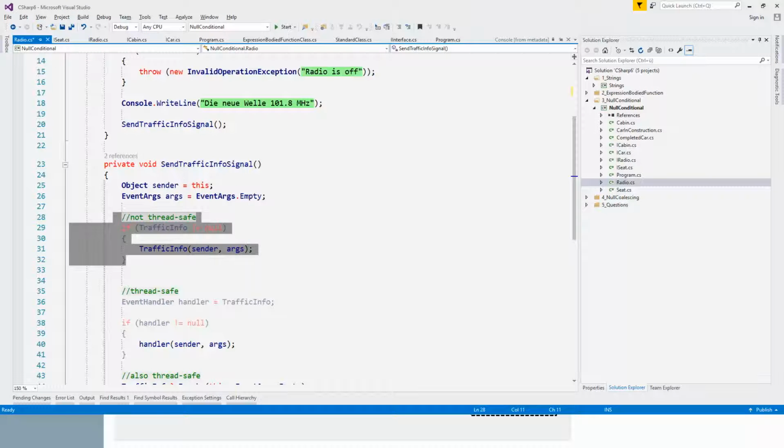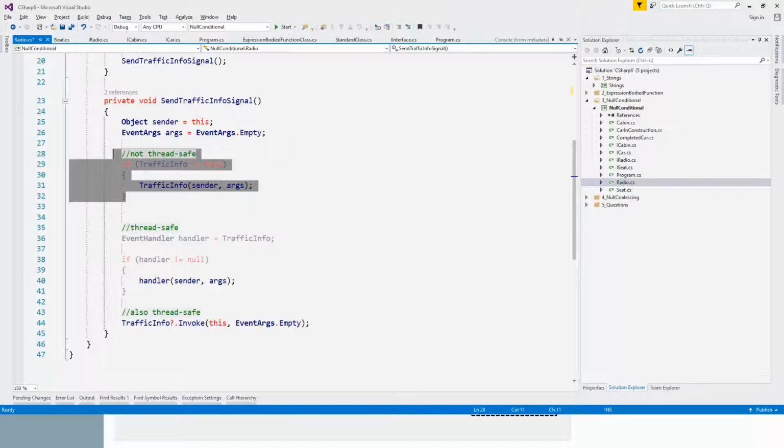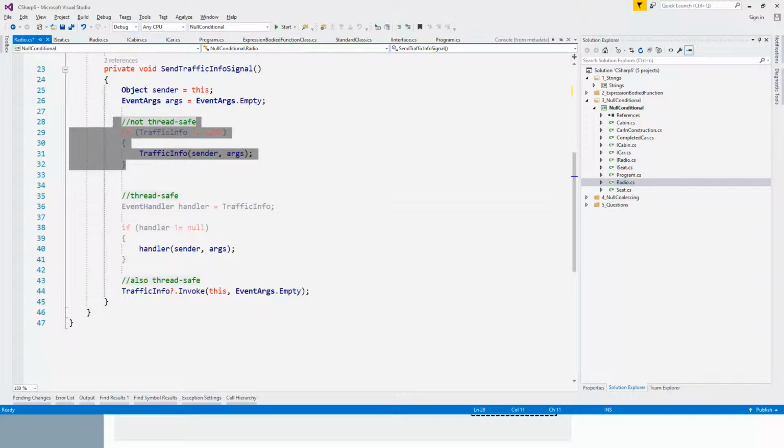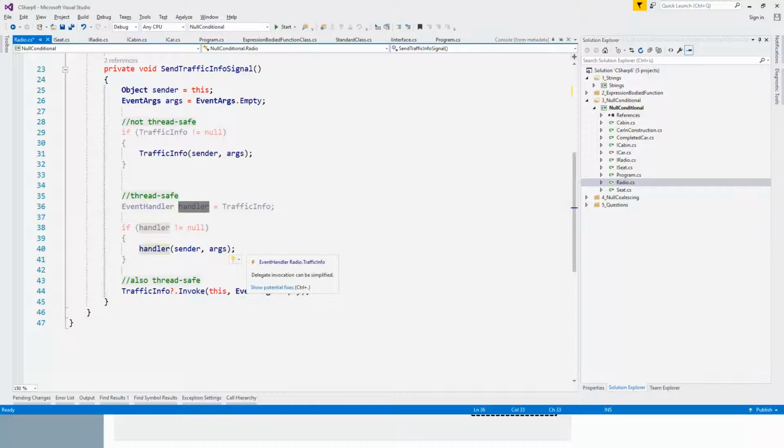So this is not a good way to implement events, especially in a multi-threaded environment. The thread-safe variant that you would do is you put the current traffic info list or event handlers into a variable. Then you check that for null, and now you can fire the events for everyone who was subscribed in the instant that this variable was given the content.